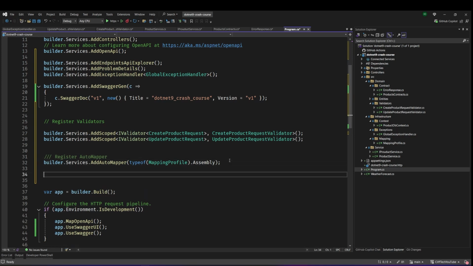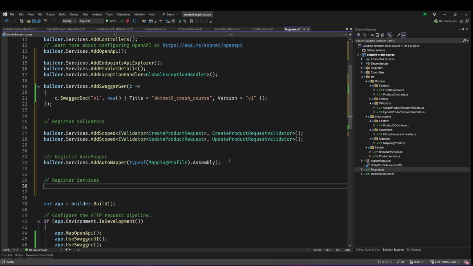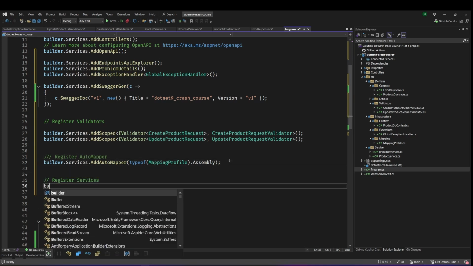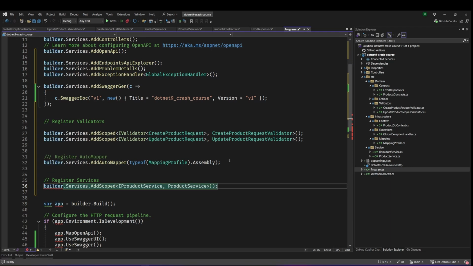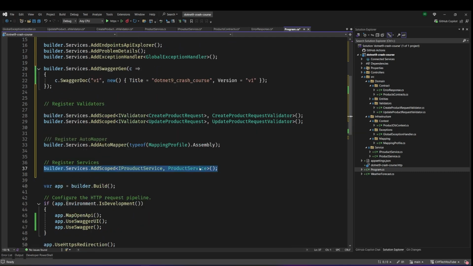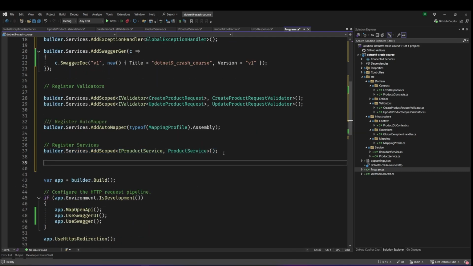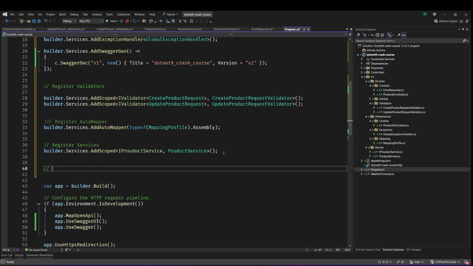The next thing we need to do is also register our service, which is our product IService and then our product service class. So let's register those ones too. Okay, now we have all of them here. So we need to also register our database, the DB context.